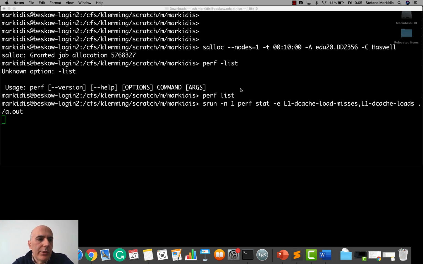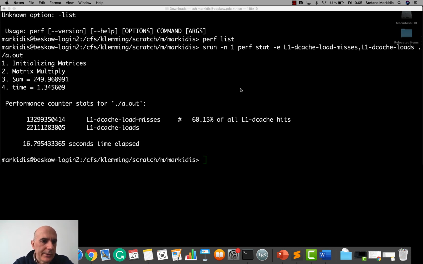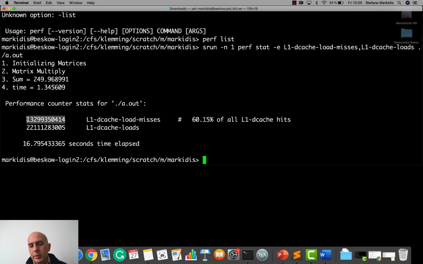1000 by 1000 looks small, but in reality it is quite big, right? So it does the multiplication and the time. And then you have the measurements from the two counters. These are absolute numbers, so that's the total number of load misses, and this is the total number of cache loads. It's also nice enough to give us the percentage of cache hits, and the time.